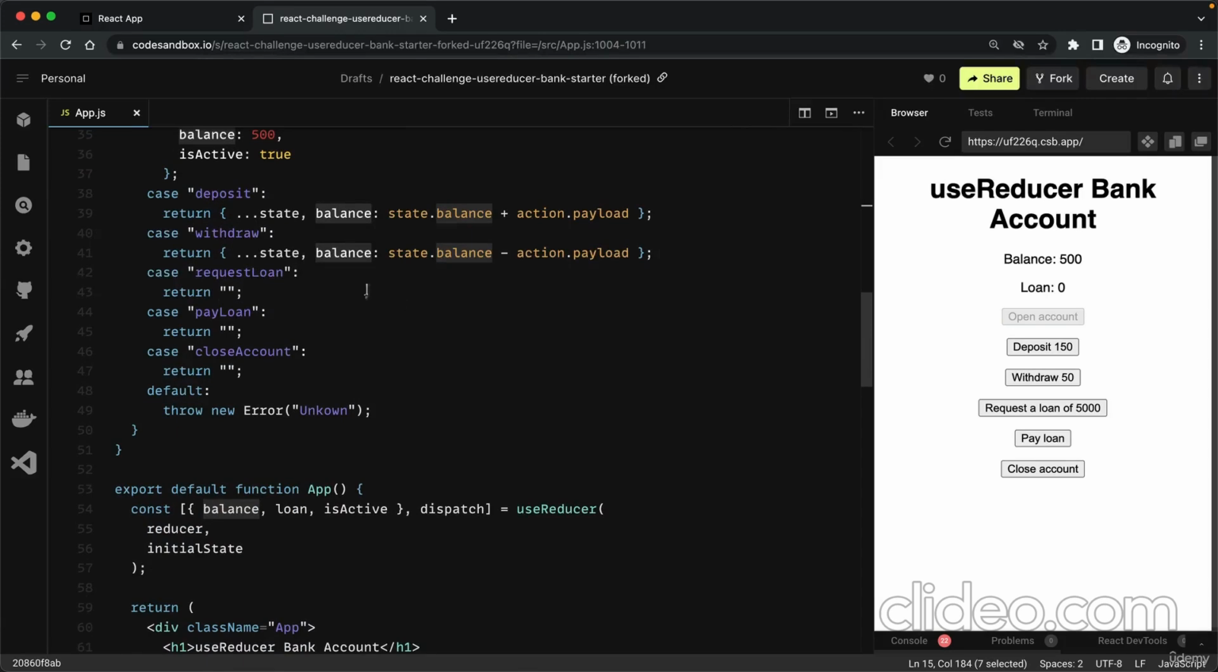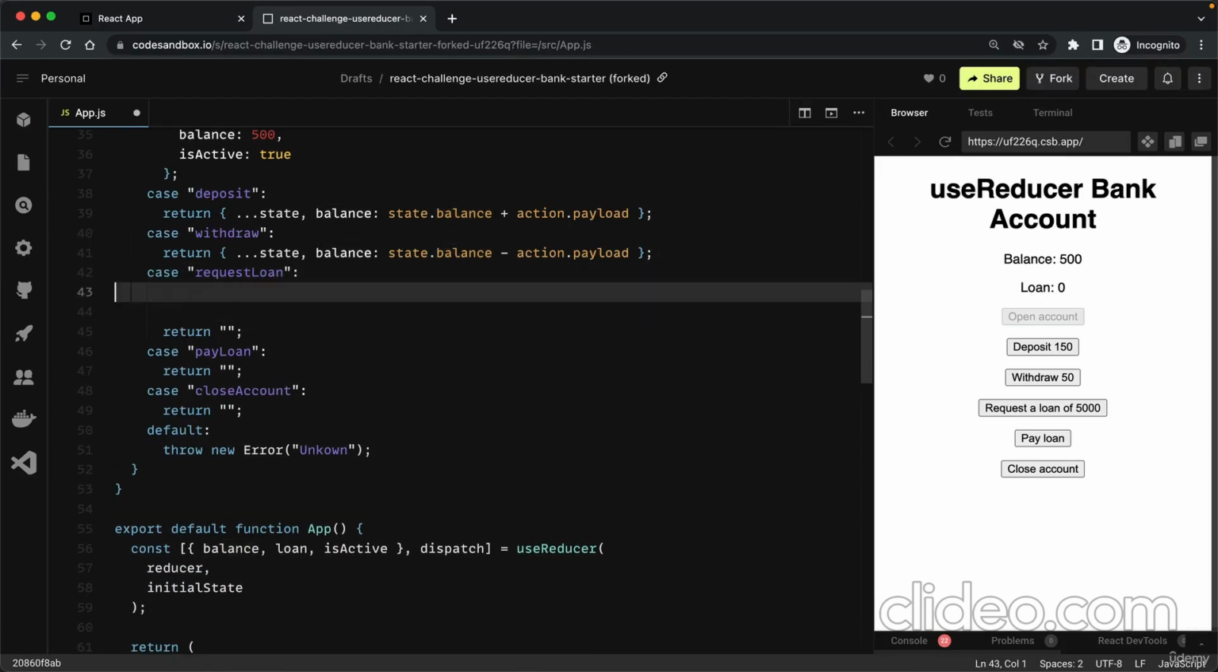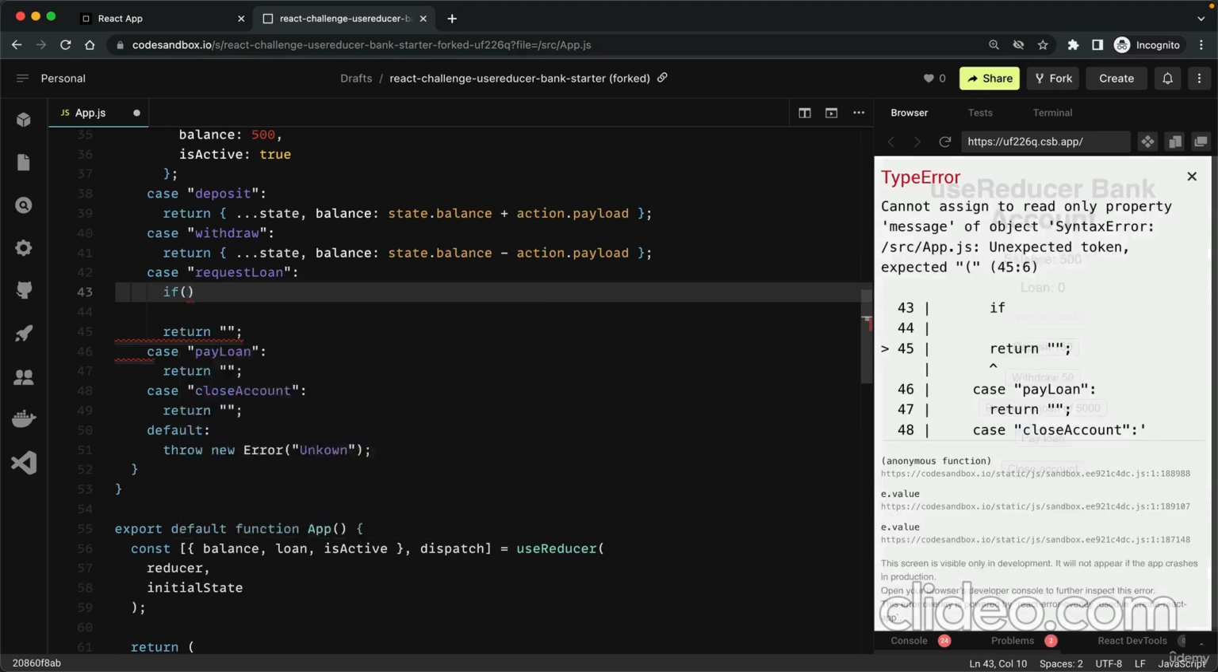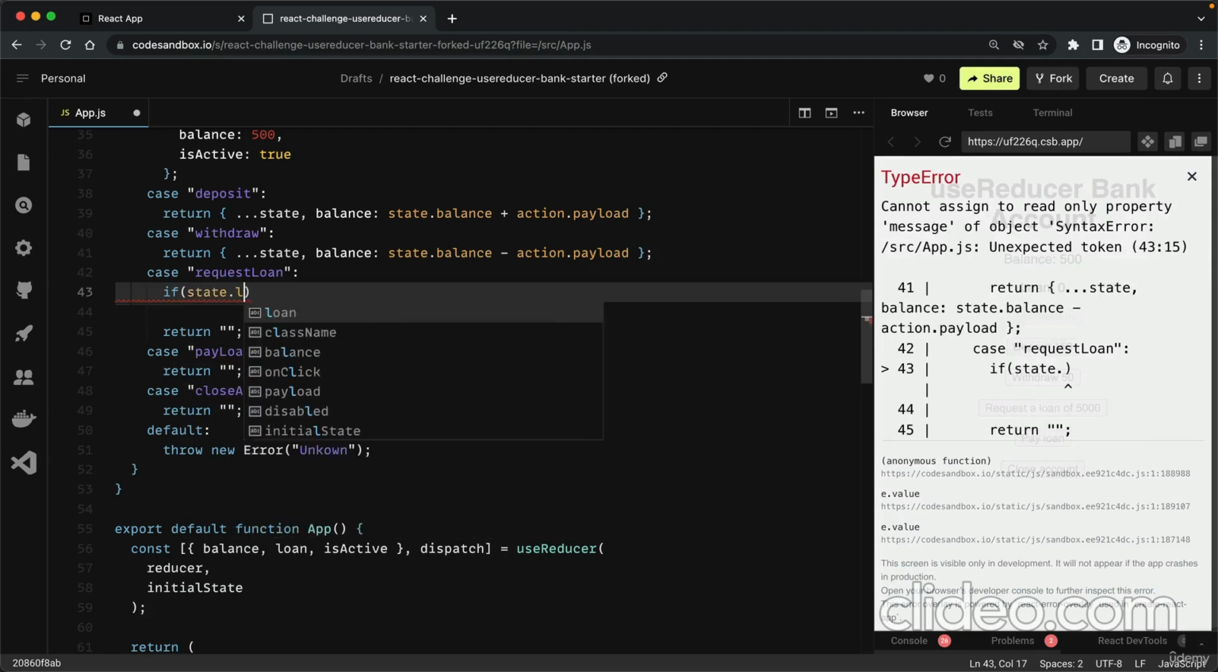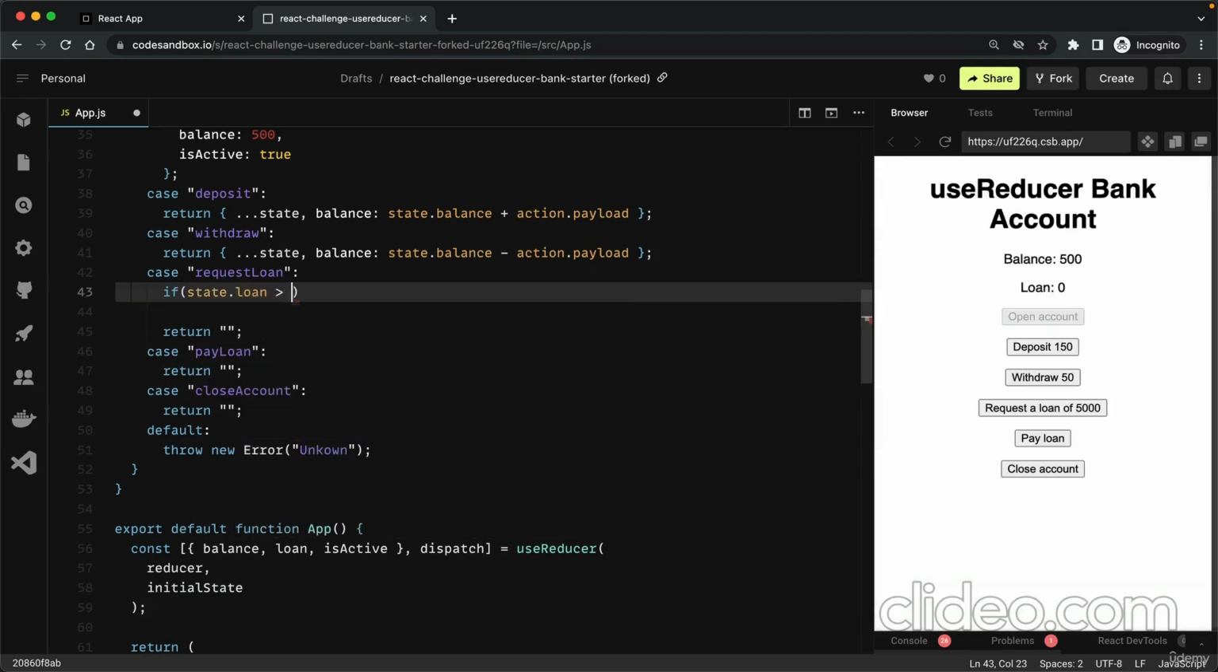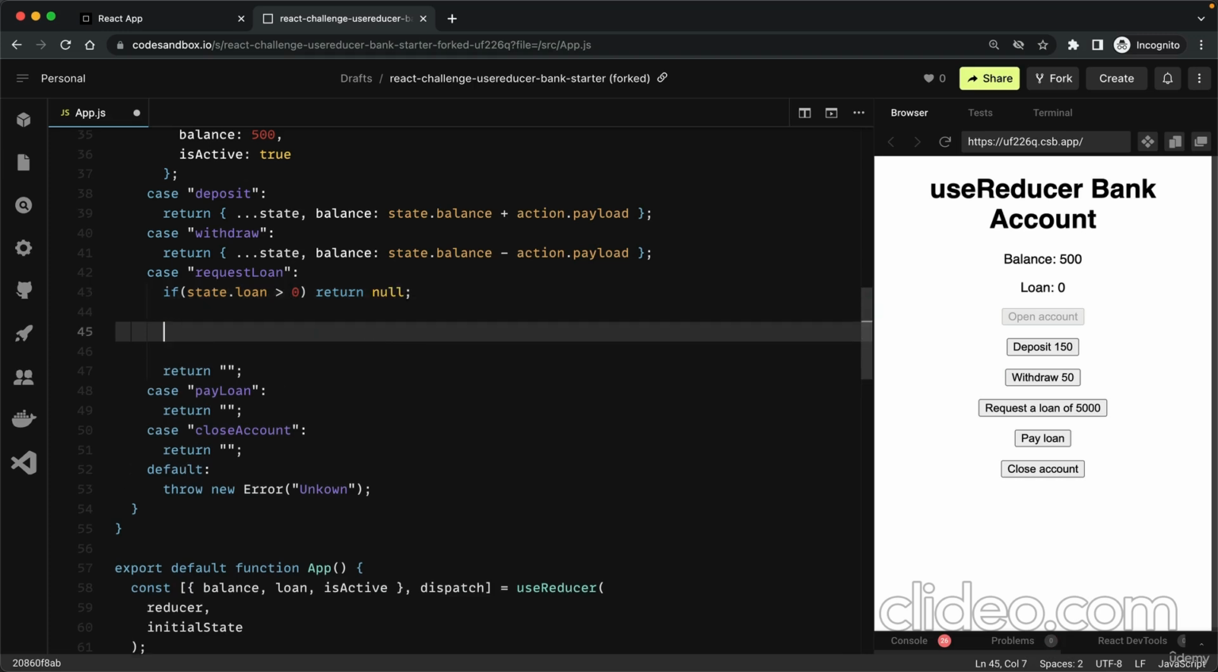All right. So let's again add a guard clause here, basically saying that if there is a loan already, so state.loan is not equal to 0, then do nothing, which means to return the current state. So remember that this reducer function always needs to return some state. We cannot just return nothing. Let's actually see what happens if we do that. So we will experiment what that does next.